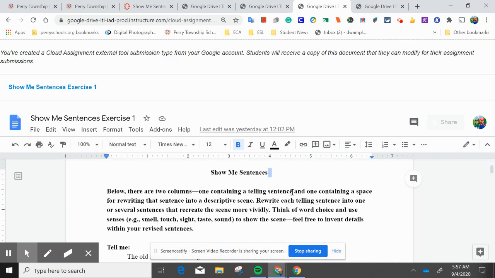Now, our next exercise is where we're going to do that. Show me sentences. Below there are two rows, one containing a telling sentence and one containing a space for rewriting that sentence into a descriptive scene. Rewrite each telling sentence into one or several sentences that recreate the scene more vividly. Think of word choice and use senses, smell, touch, sight, taste, and sound to show the senses. Feel free to invent details within your revised sentences.